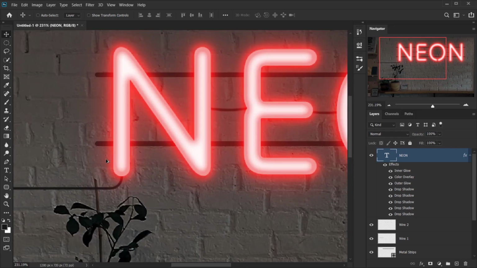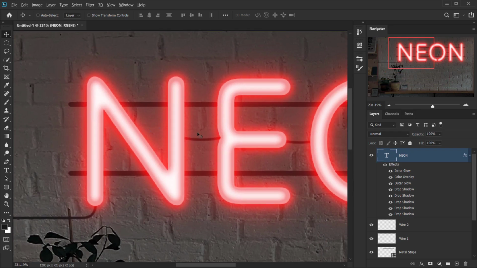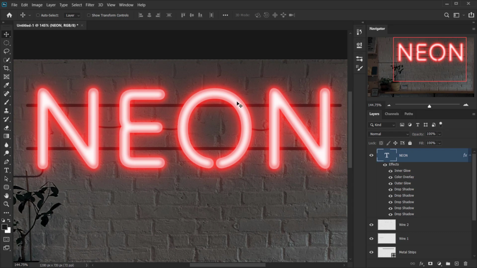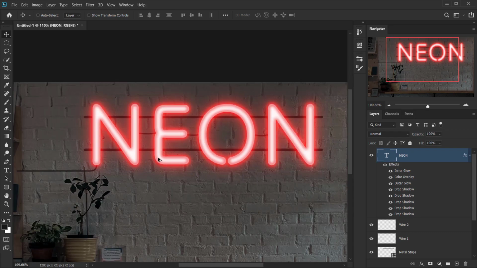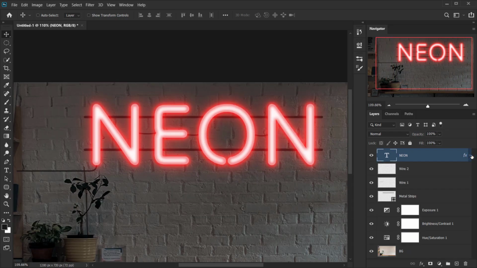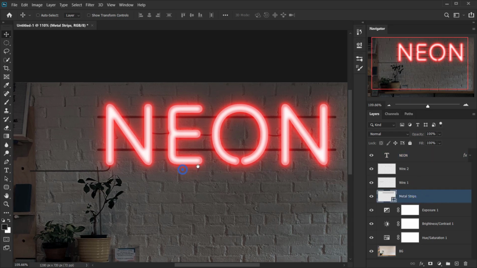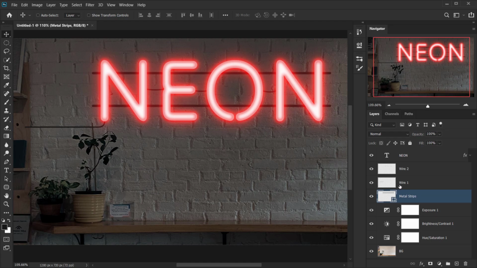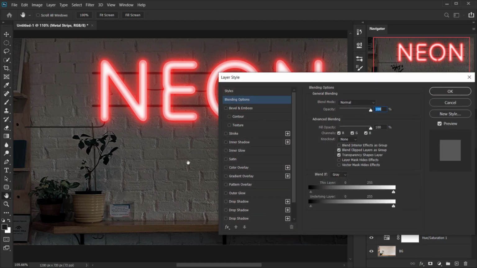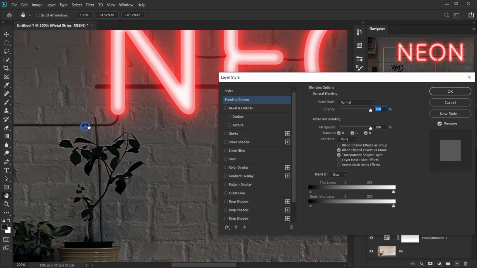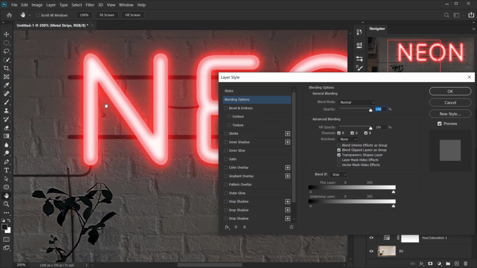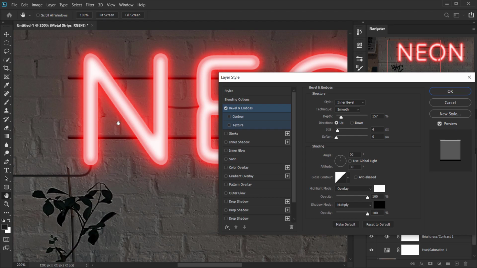Alright, now we're gonna start working on these strips in here, and the wires too. So let's hide this, and also let's start with the metal strips for now. Okay, so let's go again to these blending options in here, and let's zoom in a little bit. Now for this we're gonna use the bevel and emboss.